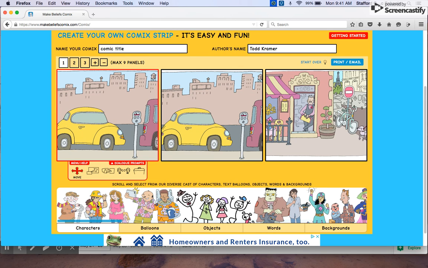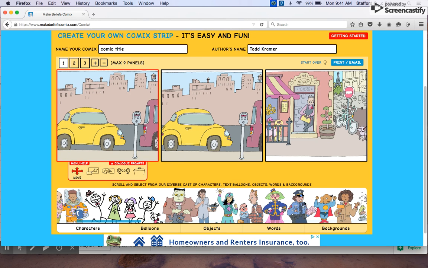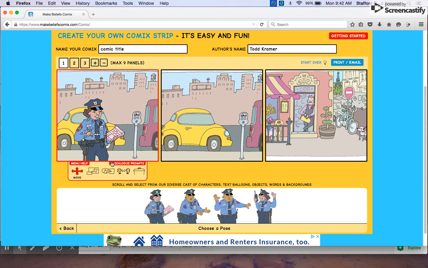So I'll go to my characters button. You'll see these are my characters. I can scroll through these. I'm going to go ahead and add this person. Now, when you choose characters, they'll typically give you 4 different poses. So I'm going to add her right there. You can talk a little bit about perspective with students if you want. She might be a little big here for this.